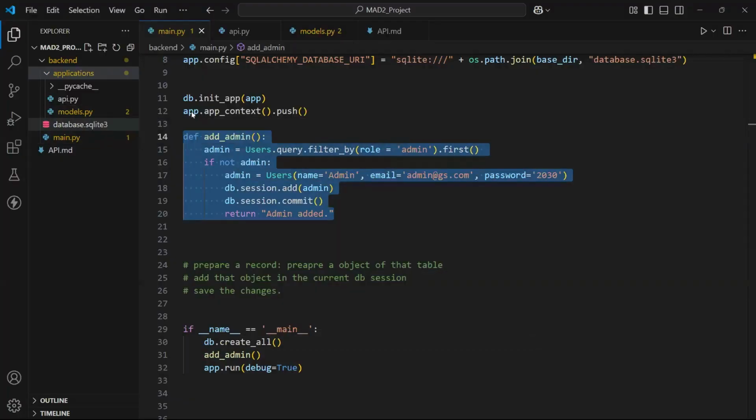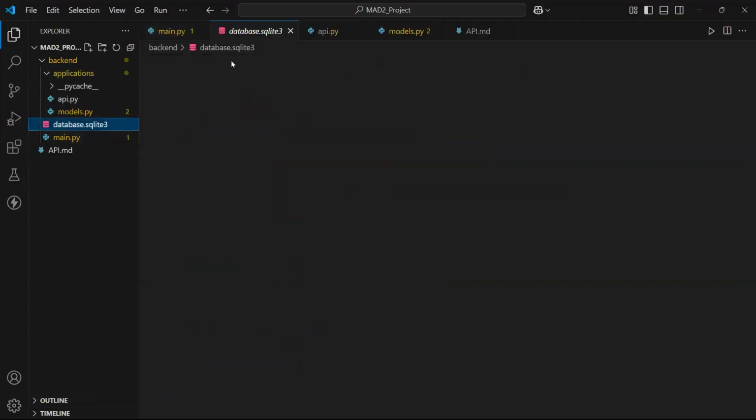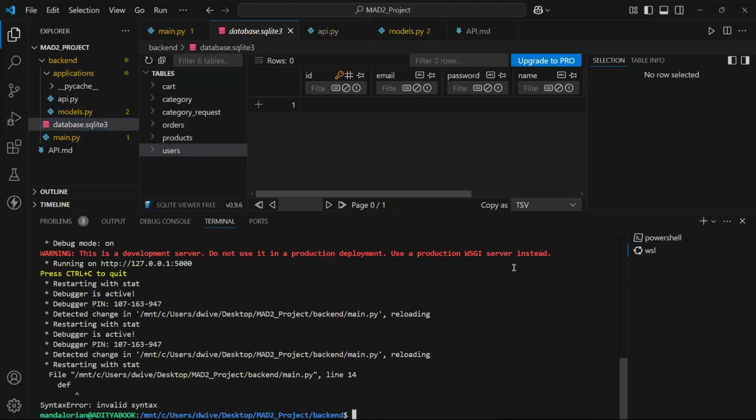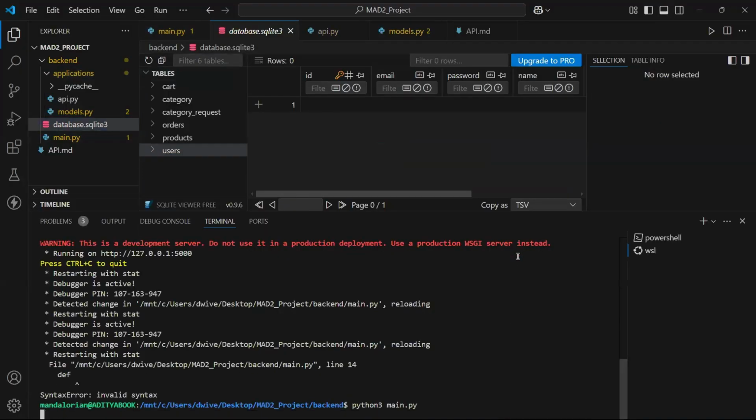Okay, so right now, if you see, there is no... again, Mat2, I know Mat2 guys you already know about it, but let me just do it for the sake of completeness. So you can see there are no records in the user table. Now let's run python3 main.py.